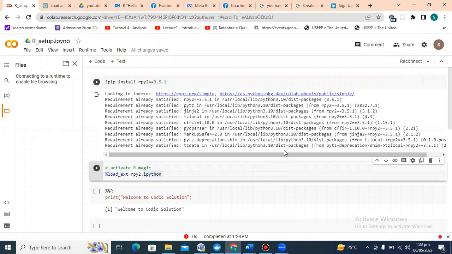Today I have an interesting video for all of you regarding the R language setup. You don't need to install RStudio on your laptop or any other software. You just need one Gmail account, and you can use Google Colab, which is already available with the Gmail account setup. So this is basically the Colab setup.